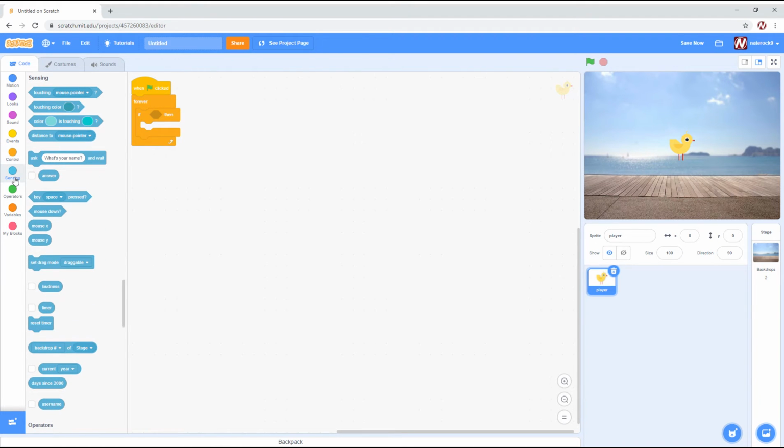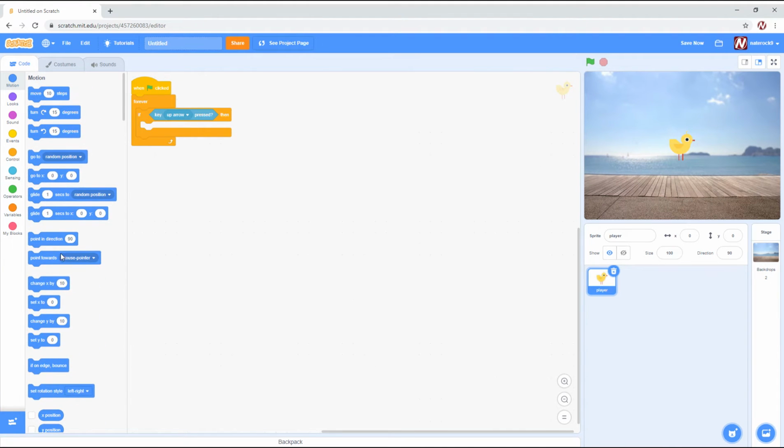Now we're going to go down to sensing. And this is where we can do collision and which keys the character's pressing and if it's clicking and all that. So for this one, we're going to do an if key up arrow pressed. We're going to go up to motion. And we are going to change x by whatever you want. So we'll do 5 here.